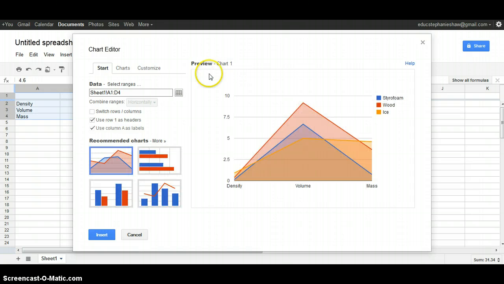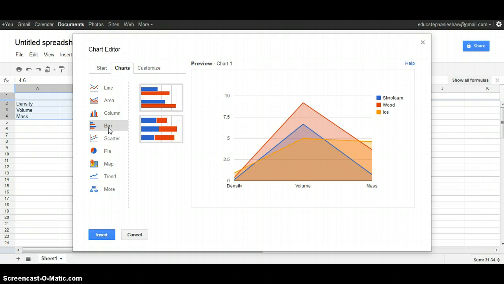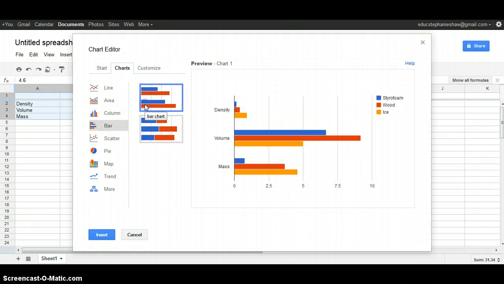On this page, make sure that you have checked off the boxes, use row 1 as headers, and use column A as labels. This will make your bar graph more readable. Next, click on the tab Charts. In this drop-down menu, select Bar for bar graph and click on the first chart. Here, you see that it has created a bar graph out of the figures that we have put into our spreadsheet.